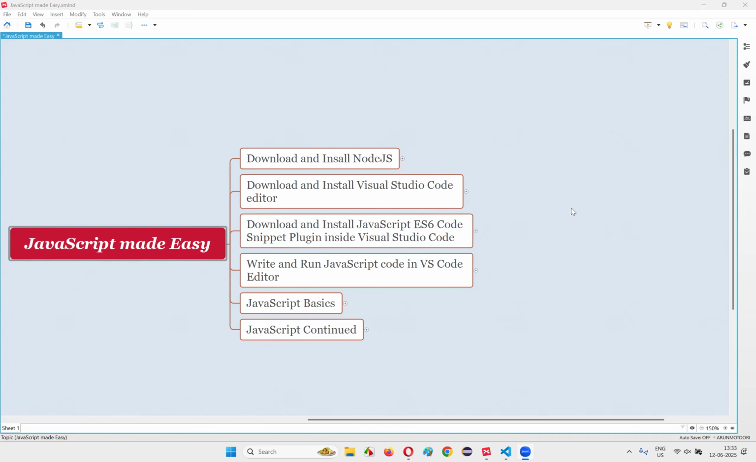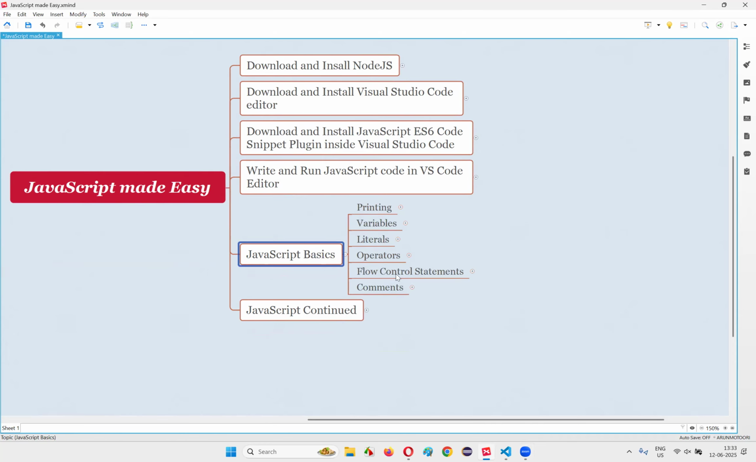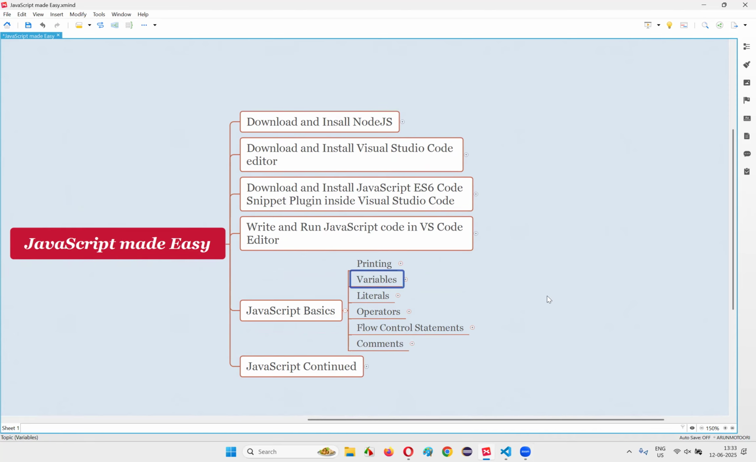Hello all. Welcome to another session in this course. As part of this session, I am going to cover the next topic under the JavaScript basics, that is variables. What are variables and how to create or declare these variables in JavaScript? Everything I'm going to cover in this session. So let's begin. So what are variables? Let me explain that first.